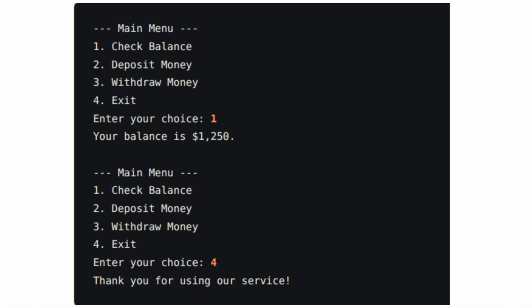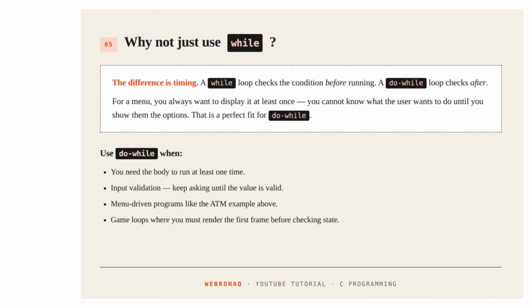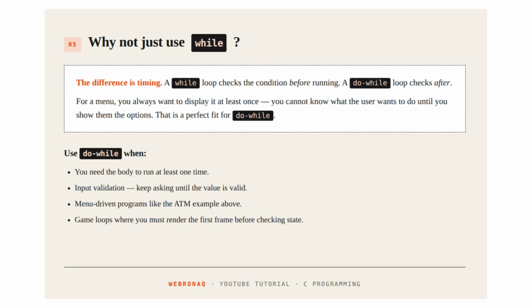Now you might be thinking, wait, couldn't we just use a regular while loop for this? Great question. Let's talk about that next. All right, here's the big question. Why not just use a regular while loop? They both repeat code, so what's the real difference? The answer is simple. It's all about timing.